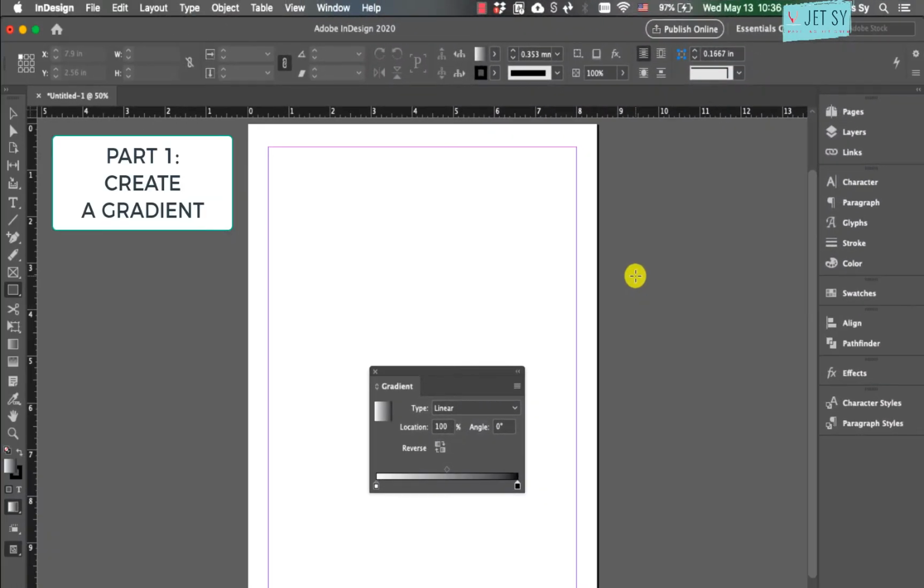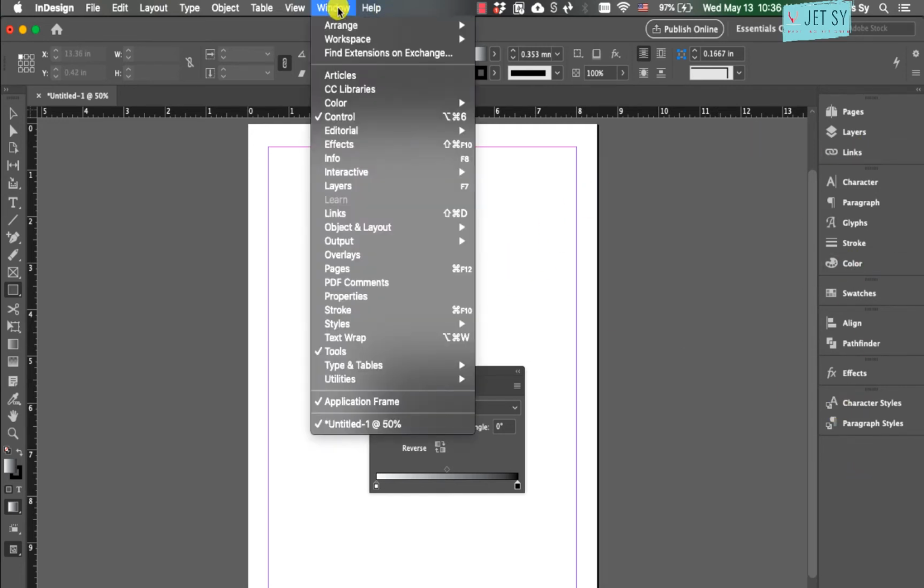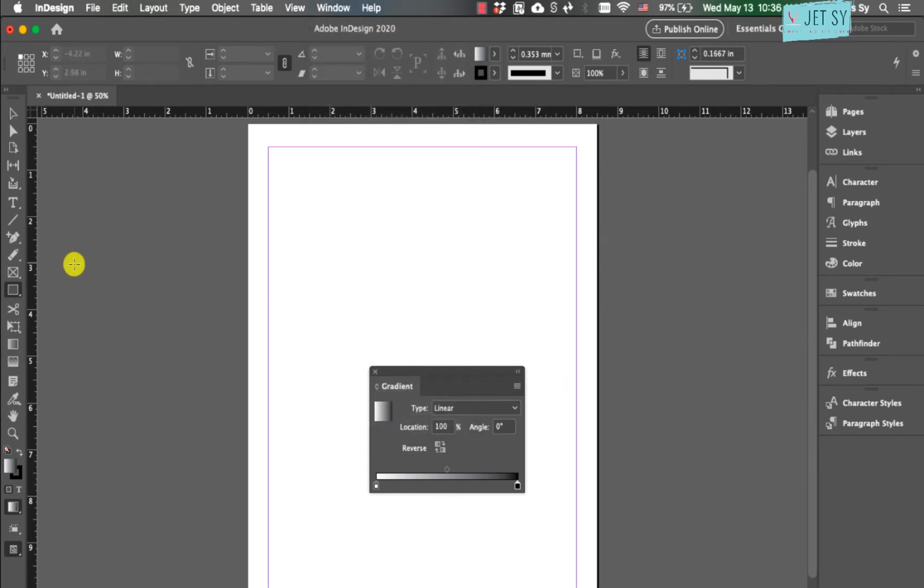Alright, part 1 of the tutorial is how to make a gradient. So to create a gradient in InDesign, you must first have access to both the gradient panel, this, and if you don't see this one over here, it can be found also in Window, Color, and Gradient. And also you need to have access to the gradient tool, which is this one over here. It's usually located in the left toolbar.